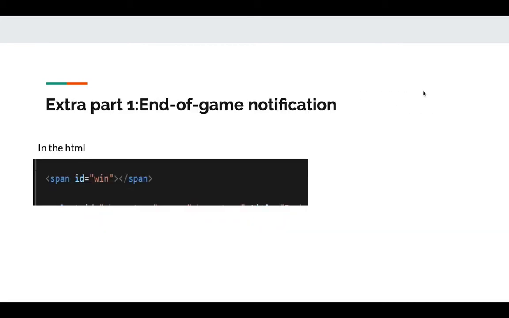Here's some extra features that we added: an end of game notification. So we added a span within the HTML which would display the final win screen, suppose the user were to complete the game.